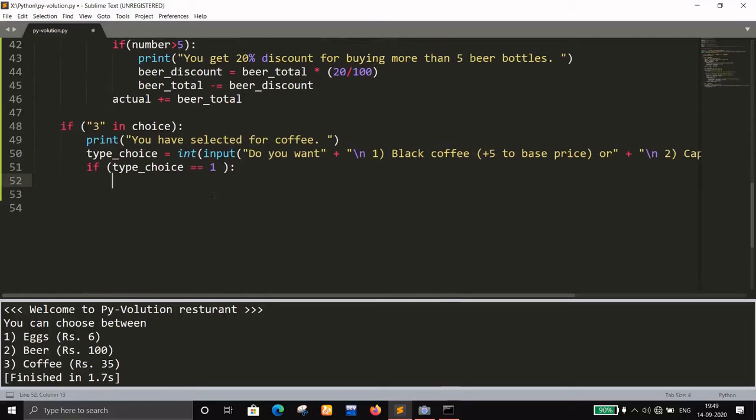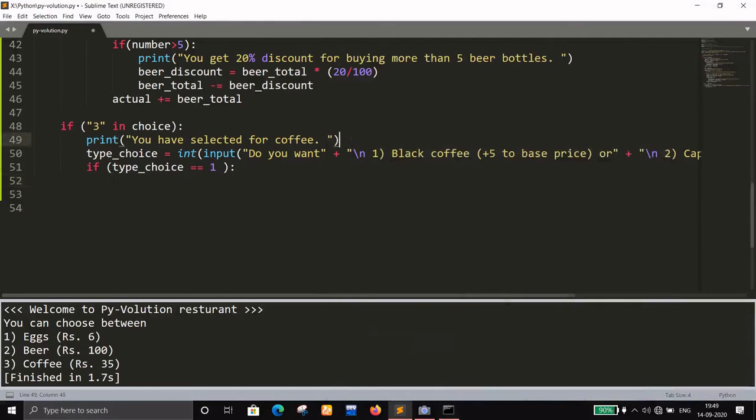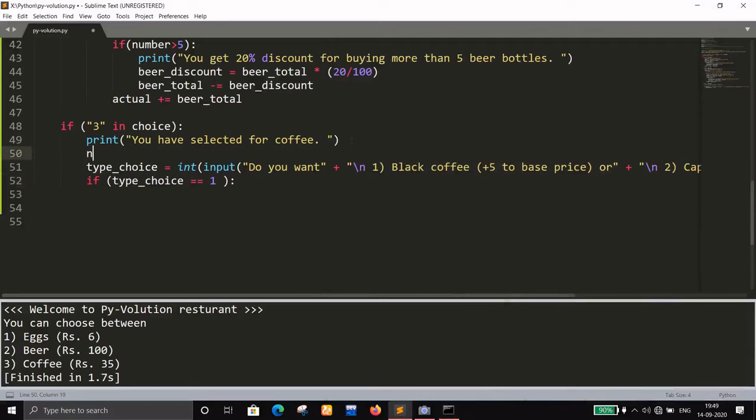So this will do. Okay. So you had to ask for numbers first, right? So you have to ask for the numbers first. So we'll just ask for the numbers. Number equals to input how many cups of coffee do you want? Again, this is a number, so make it a number. Int.